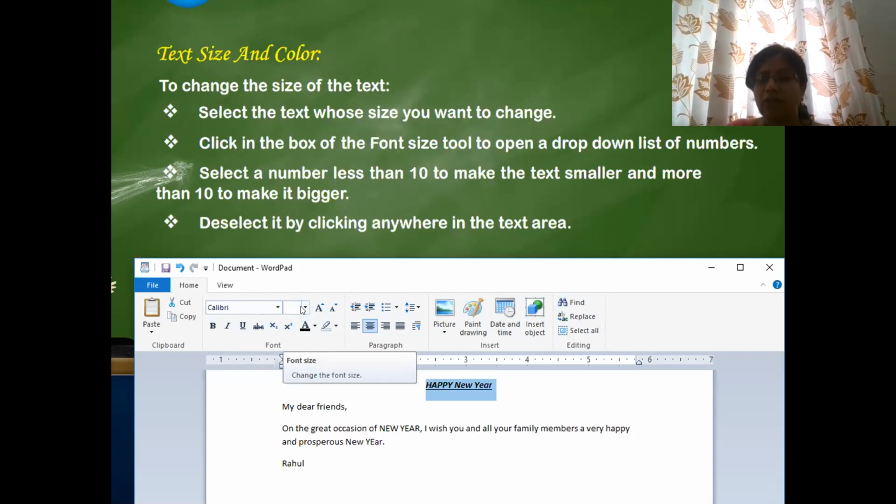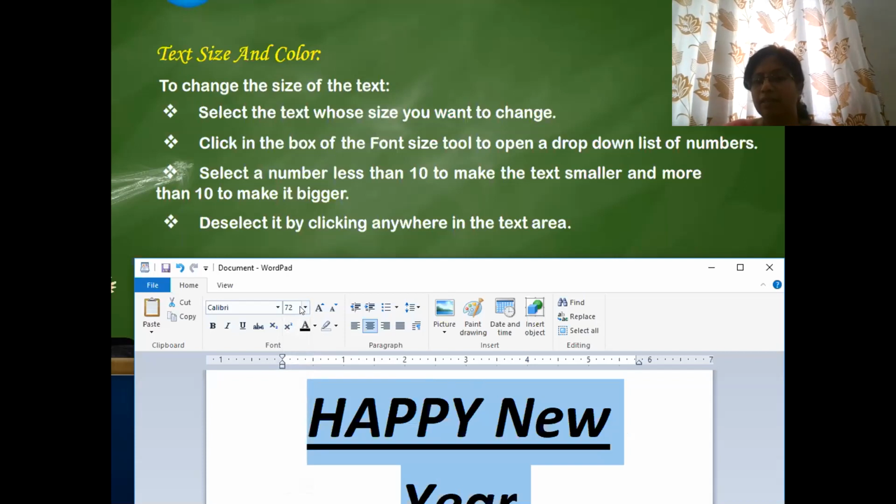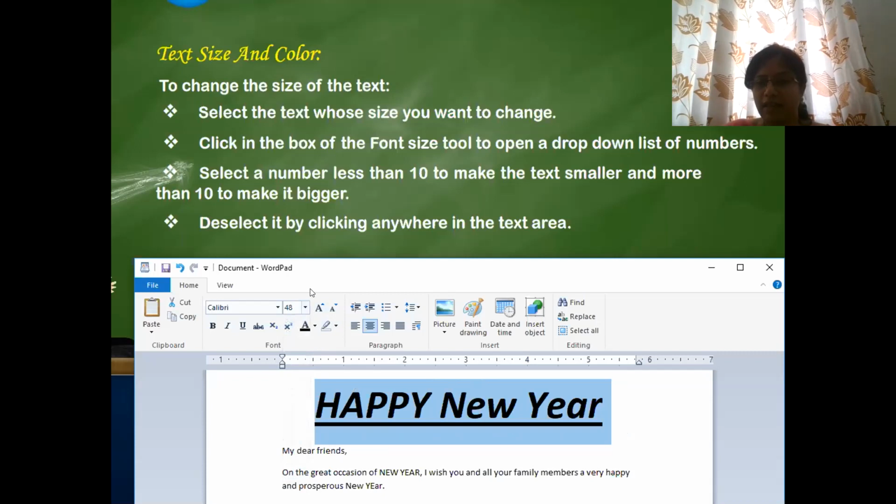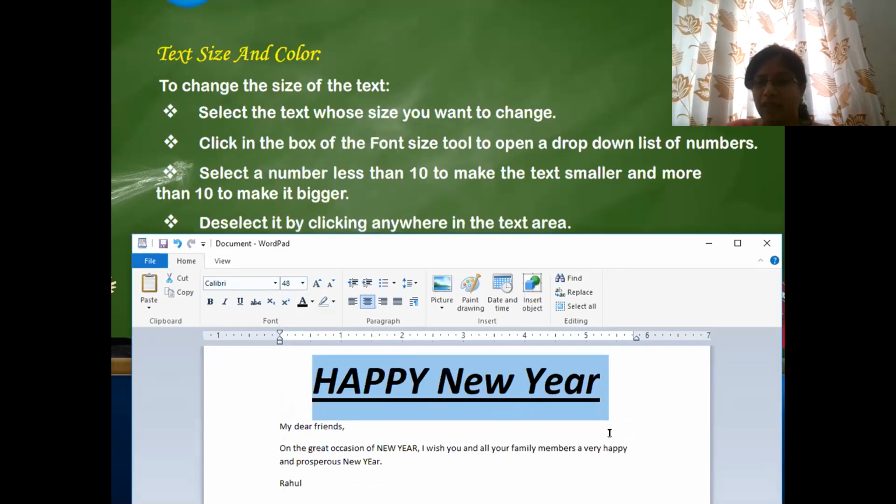So normally what is the size? It will be 11 size. Now if I want to change it, I have to click at the arrow beside that. A list will come. From this list, you take any size. Let me take 72, the biggest size. It will come like this. See, it has become big, right? Let me reduce a little. Okay, so this is my 48 size. Can you see the size has become bigger?